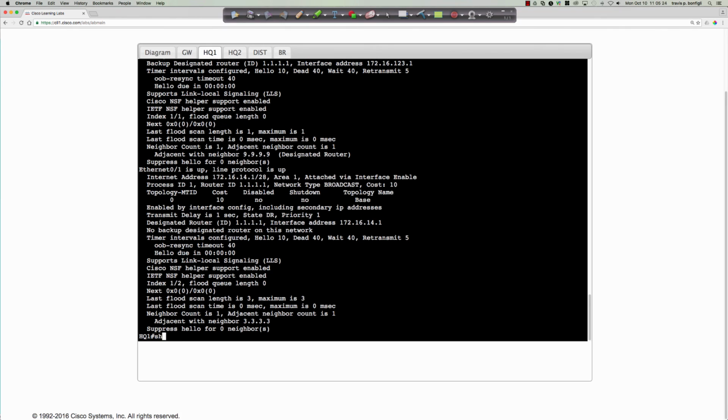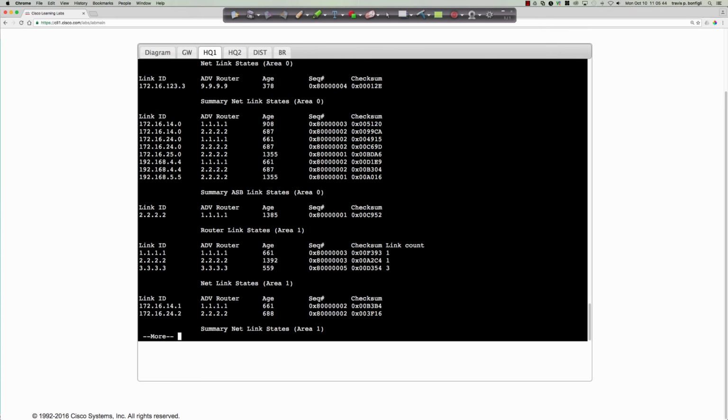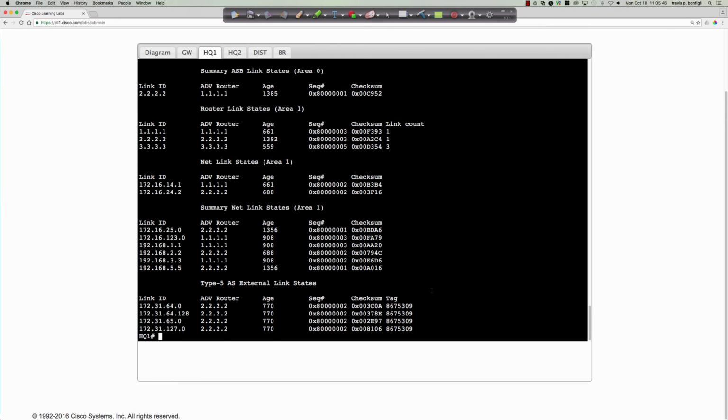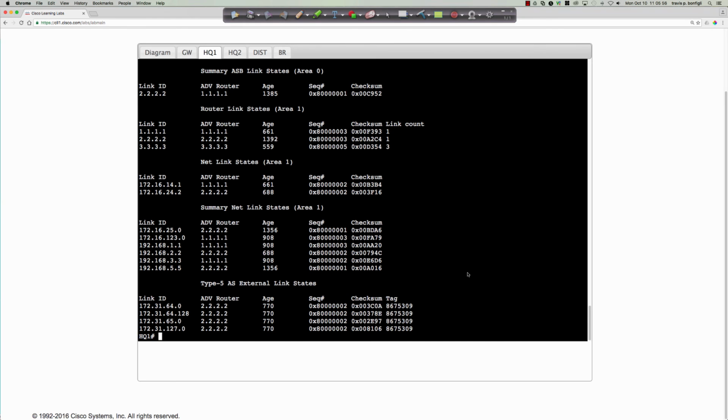So we should see show IP OSPF neighbor. Whoops. That was the distribution router. Remember, that was our gateway, and that's correct. And that was the distribution router. So we've got the adjacency there. Show IP OSPF database. So it's time for some troubleshooting here for area 1, type 5 LSAs. And I see them here. Show IP route OSPF.